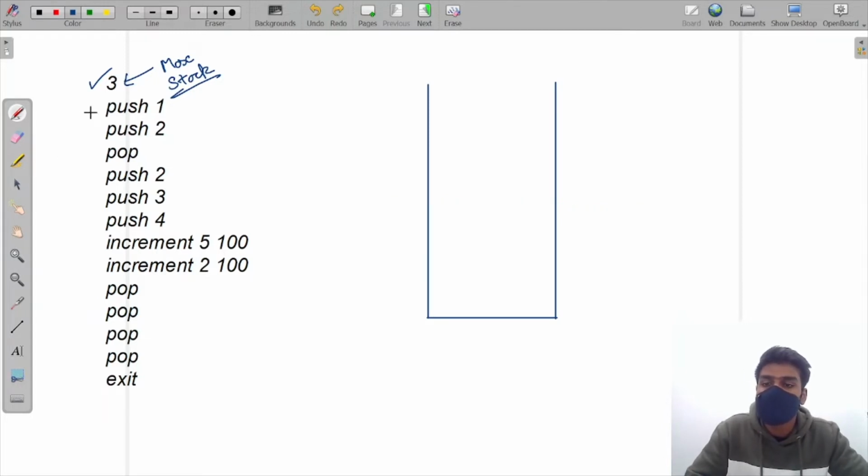Now we will push 1 inside it. Now I will push 2 inside it. Now I will pop this 2 out from our stack. Now I will again push 2 inside it.